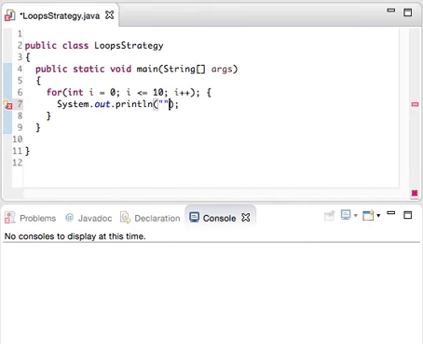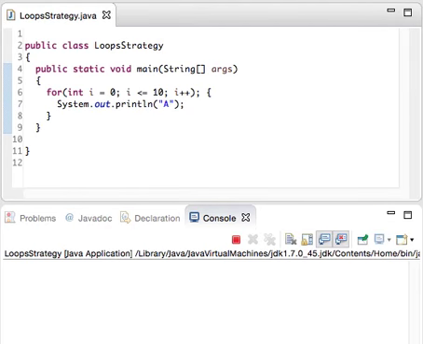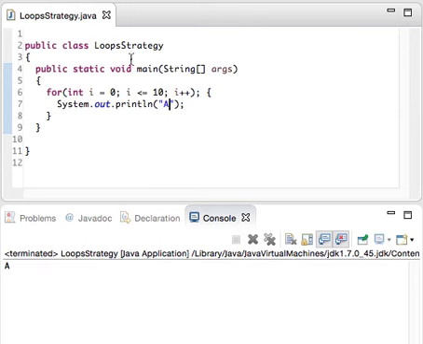Well, I don't know why that is. I'll change it to A. I'll print out A's. That sounds better. And I run it, and it prints out 1A. What the heck? Why is that?